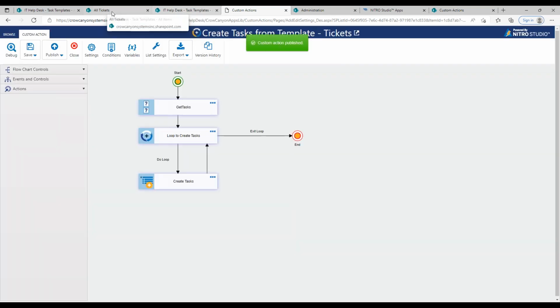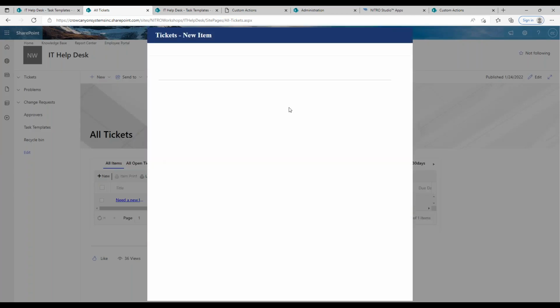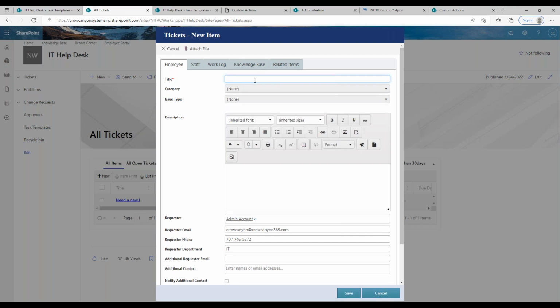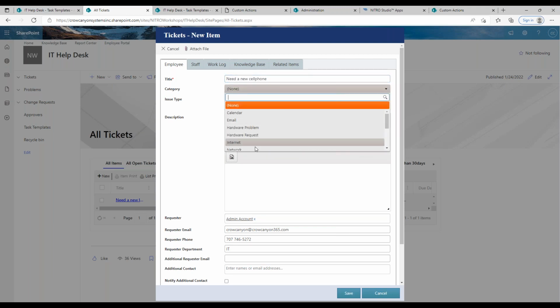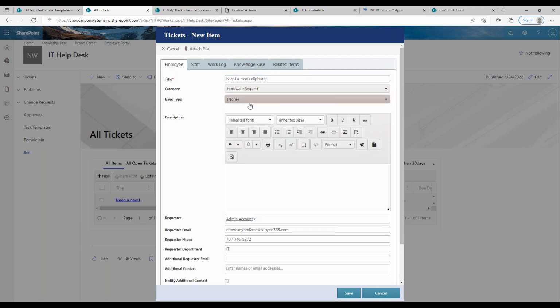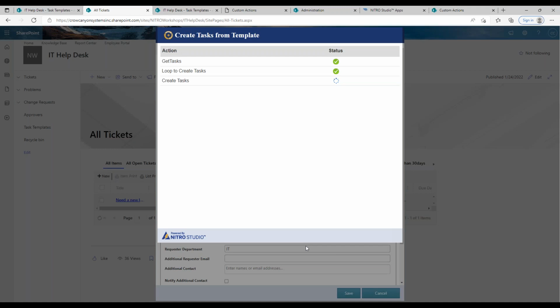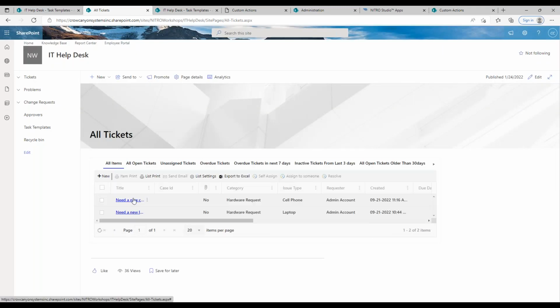And we come over here to our tickets list, and we're going to create a new one. We're going to say need a new cell phone, not laptop, cell phone. We'll do cell phone this time, so change it up a little bit. And we're going to hardware request, that's our key to kick off those task templates. Cell phone, choose that. Everything else is fine, hit save. Now you can hide this screen. I'm showing it for demo purposes today, but obviously you can hide this screen from your user so they don't even know this is going on in the background. Close that. Need a new cell phone.